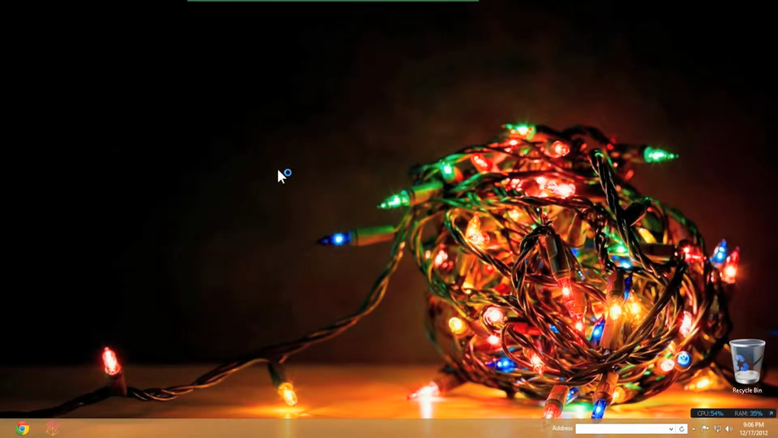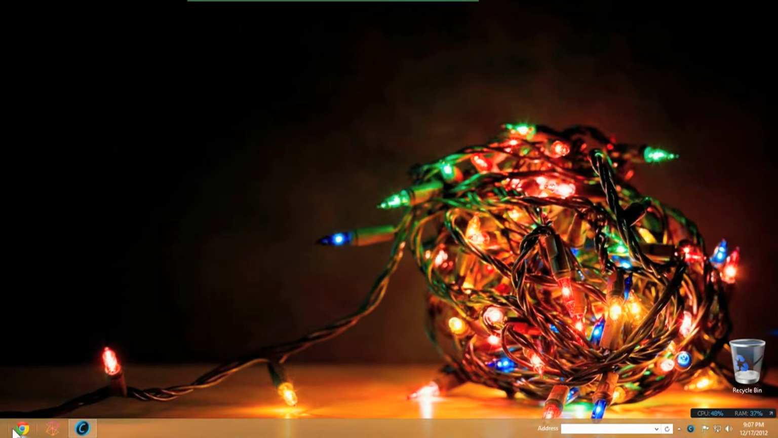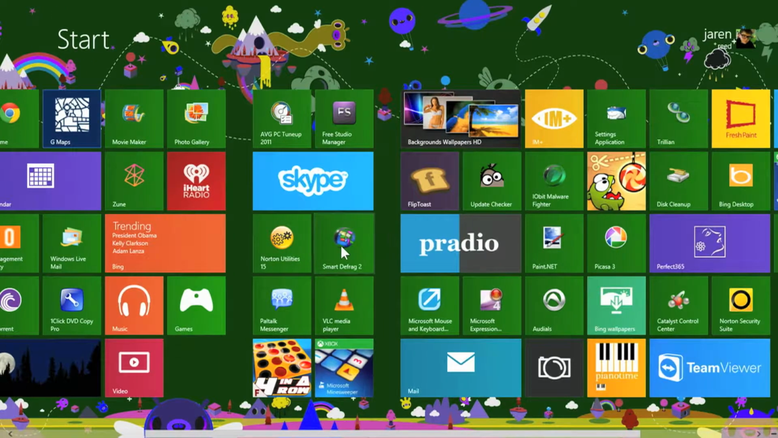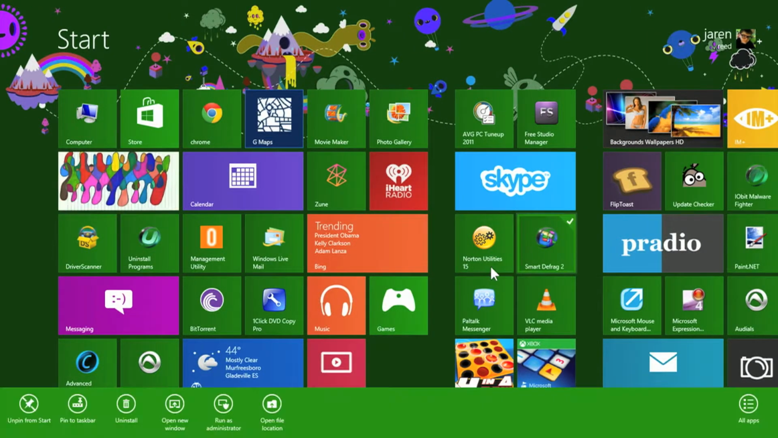When the program opens by running as administrator, because you have to click yes, you're greeted with the scan option, and all the checkboxes here will be checked. For me, I have the disk defrag unchecked because I use the Smart Defrag by IOBIT, which is the same company that created Advanced Systems Care.